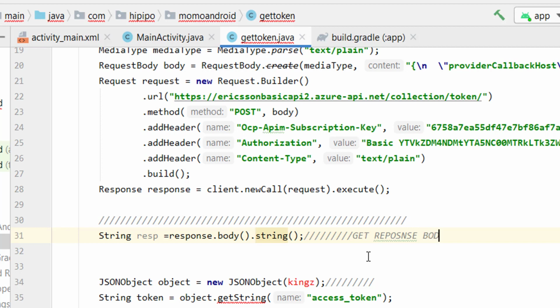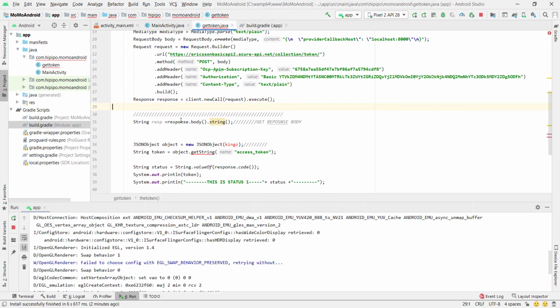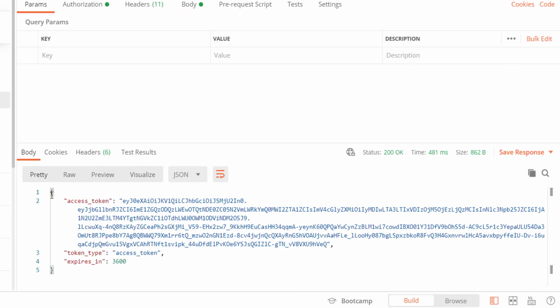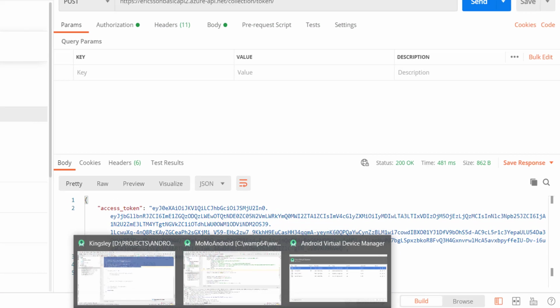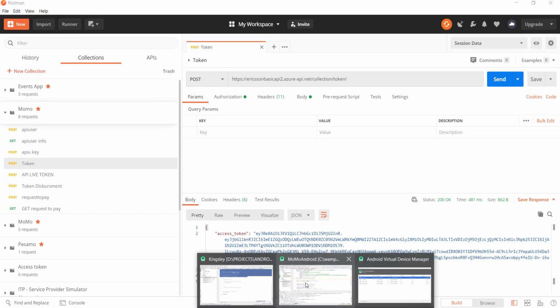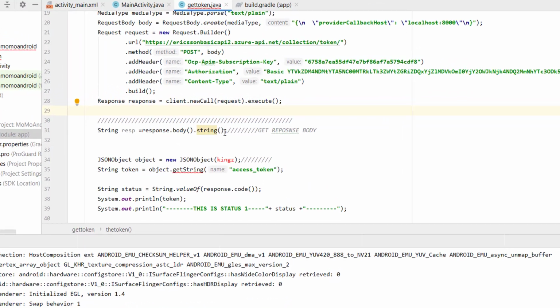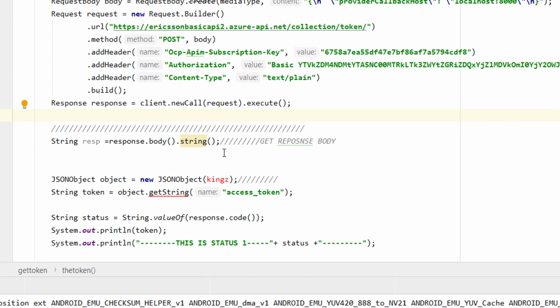So we're getting the response body and making it a string. Remember that it has returned the response here. So the body in the response, what does that mean? This is the body that is coming from the response, and that body has an access token. So we get the body of the response and then we make it a string.